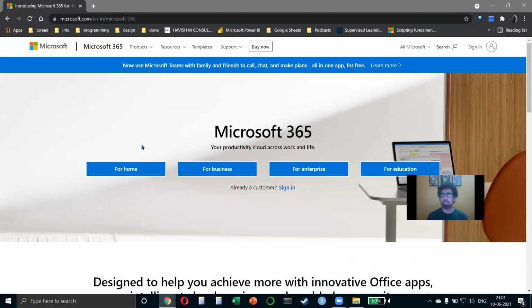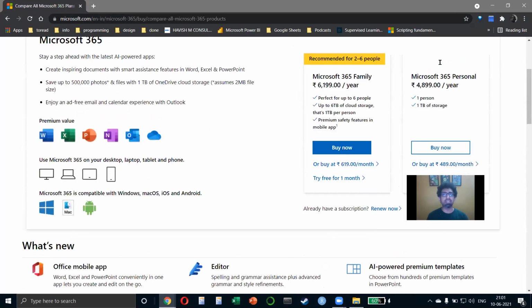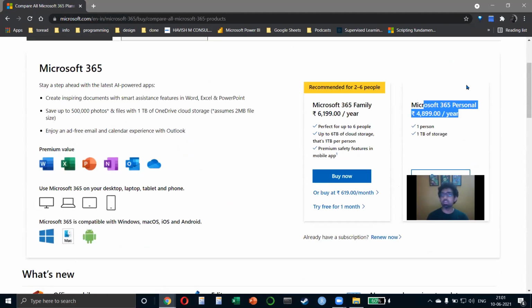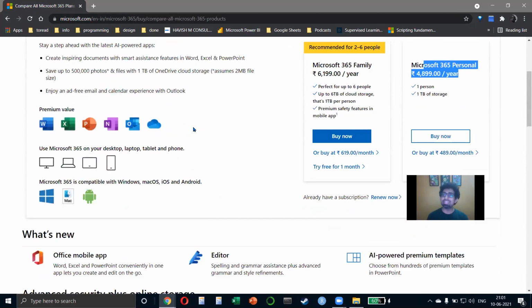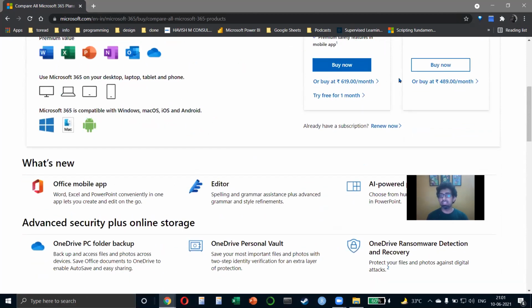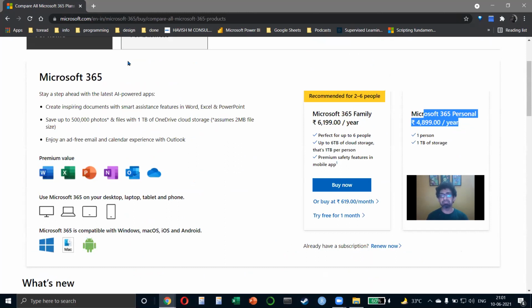Microsoft 365, you will go to For Home and you can see that this is the one you need. Microsoft 365 Personal, 4899 per year or 489 per month. This is exclusive of tax, so it will be some 500 something. But yes, you will need it. Without it, you will not be able to work. If you have 2016, it will still work. But if you need all the features like dynamic arrays and all, then you should definitely have this.